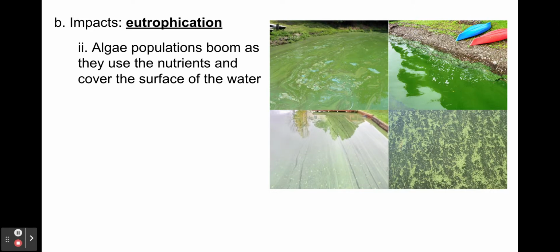Step 2, algae populations boom as they use the nutrients and cover the surface of the water. These are all algae blooms. Maybe you've seen something like this before. Algae is a microscopic plant that lives in the water, and as it uses those nutrients, its populations explode until we get a massive visible algae bloom.